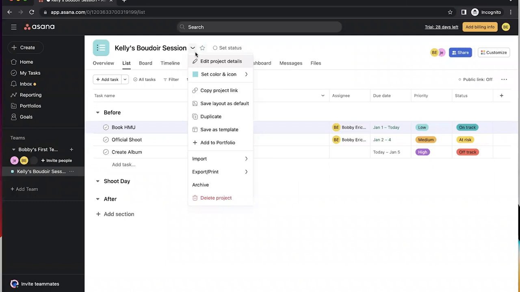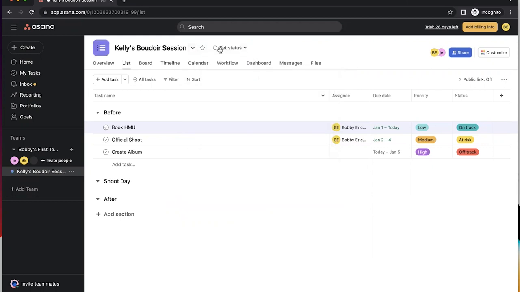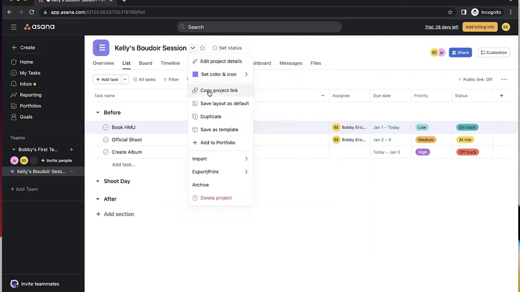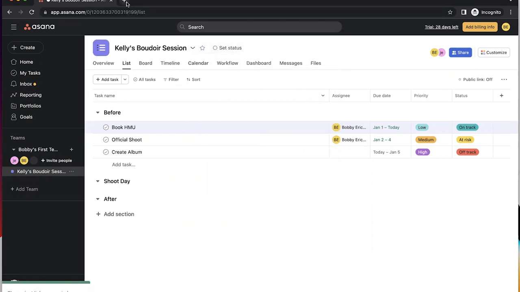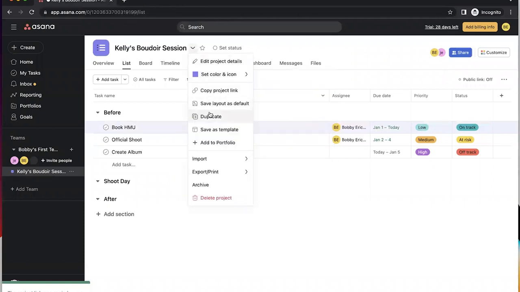If you want to name it something different or if you're playing around with it, you can also change it to these different colors if you'd like. So we can change it to purple. Here's a copy project link. That is a link to the actual project. It'll load right to that page. And it's that default look that we gave it when we first started. You can duplicate this project. You can save a layout as a default. And I just want to point out, if you do this, just know that it changes that default for everybody.